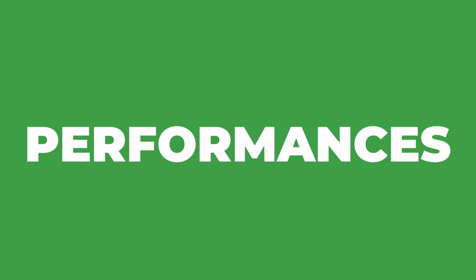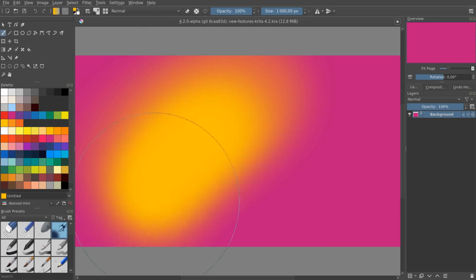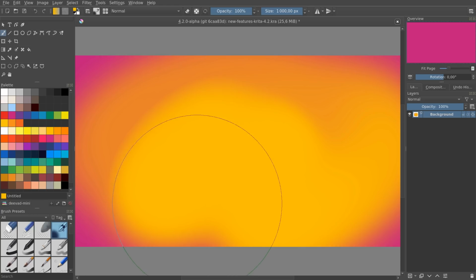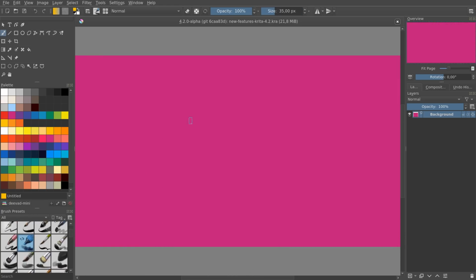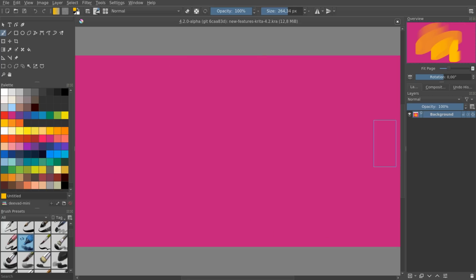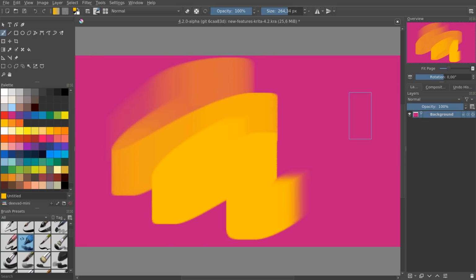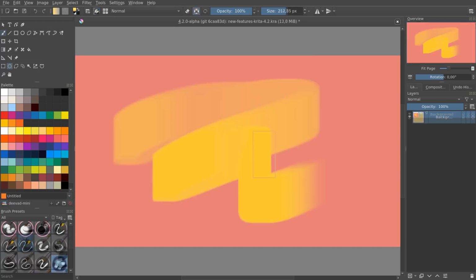Krita 4.2 comes with its lot of performance improvements. One has to do with drawing with procedural brushes, those from the Auto tab, like Gaussian or Soft. They are now much faster to calculate. Another improvement affects all sorts of brushes and improves the use of your multi-core CPUs. So overall, you can get up to 50% increase in drawing speed.